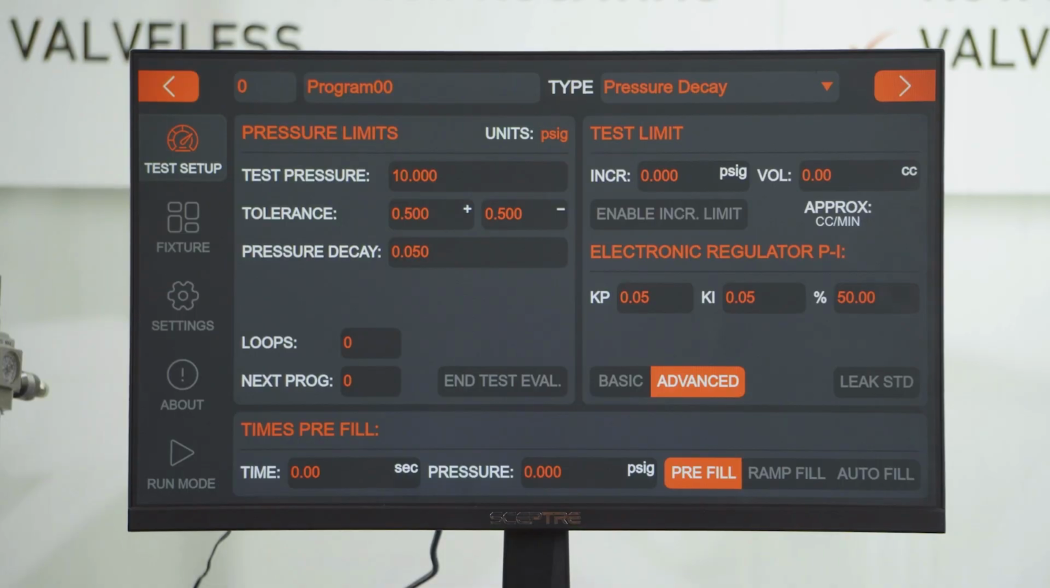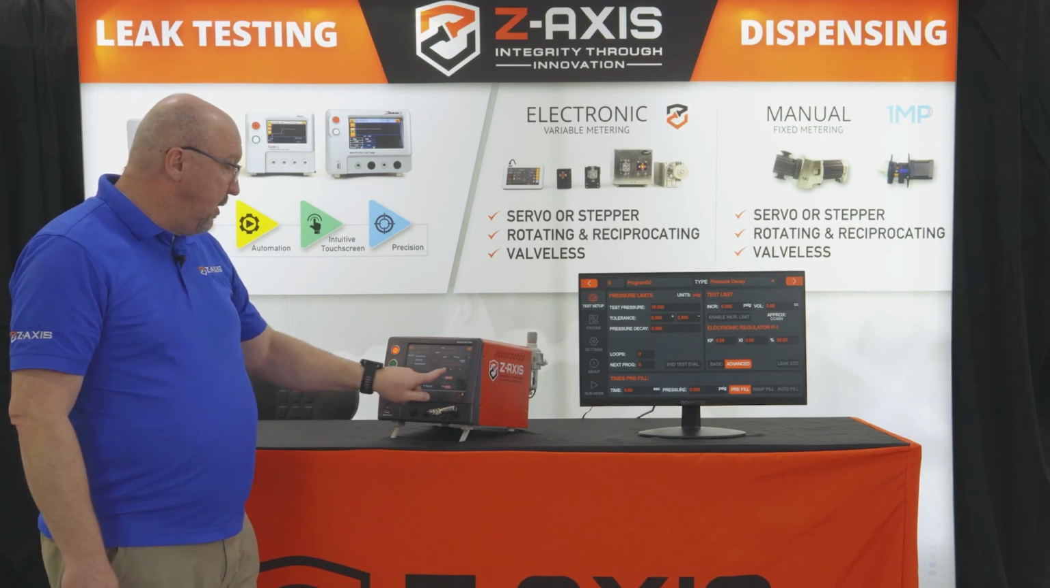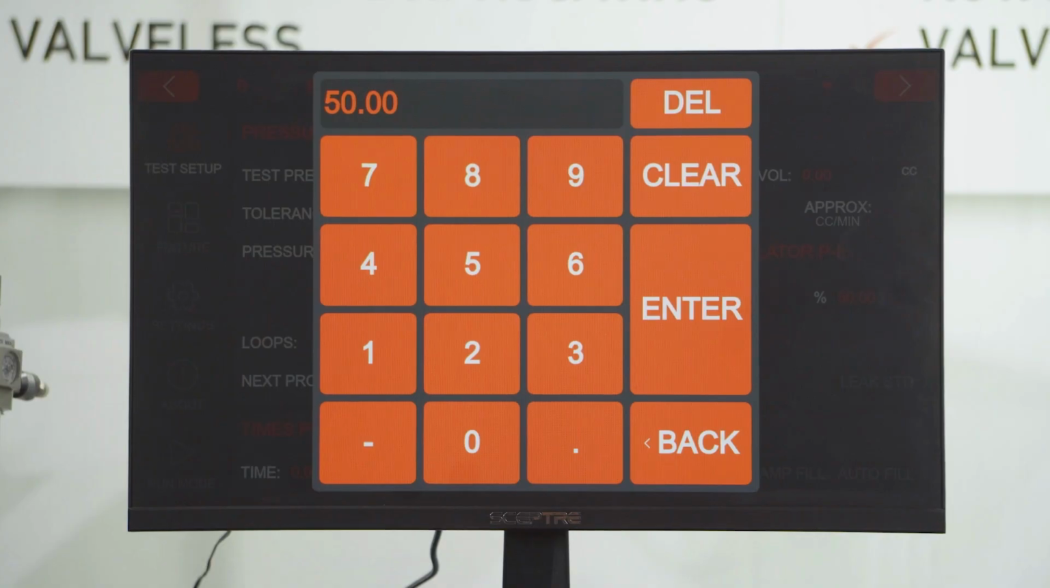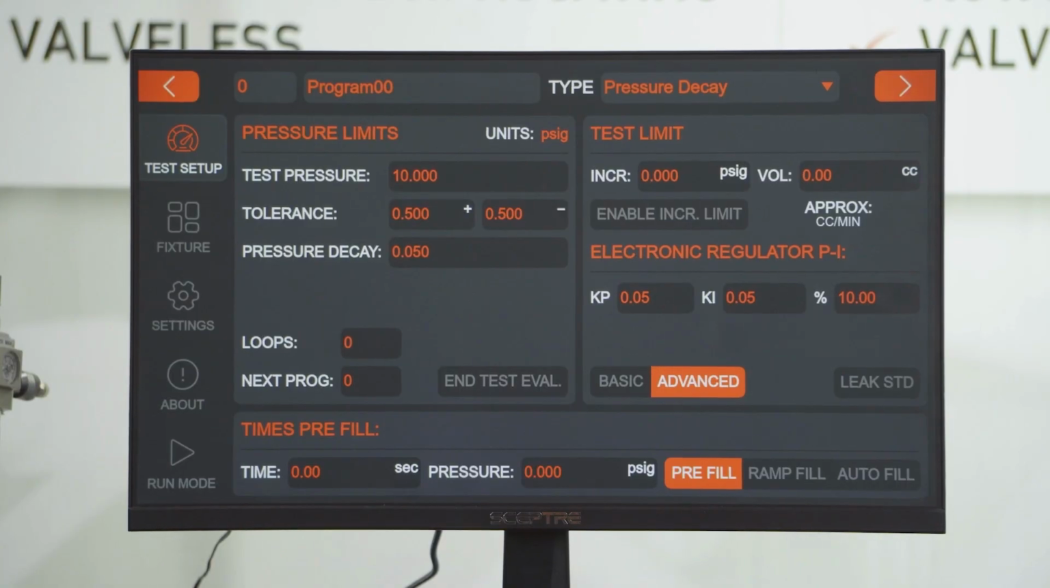The percentage of the value is what percentage of the fill time do you want these values to work in? Those are all selectable. Again, you touch the value field, enter the value you want, and now it's entered.